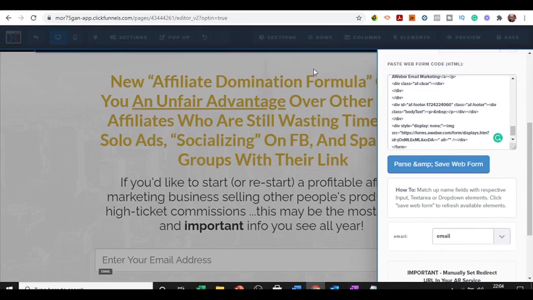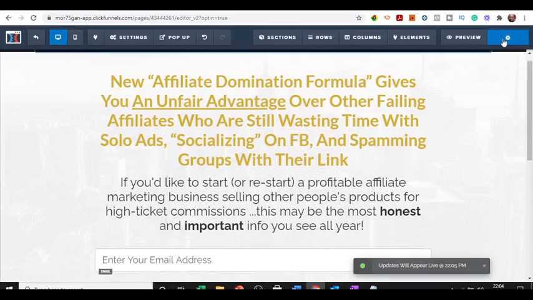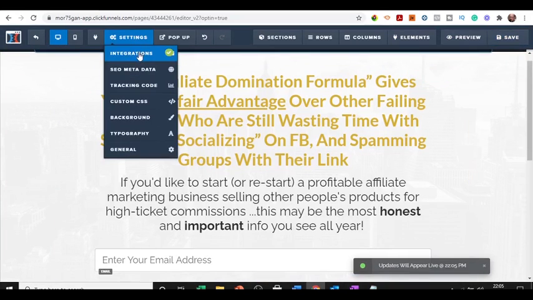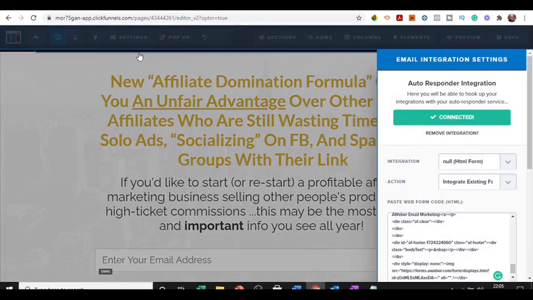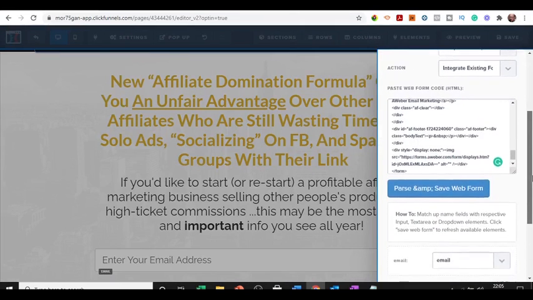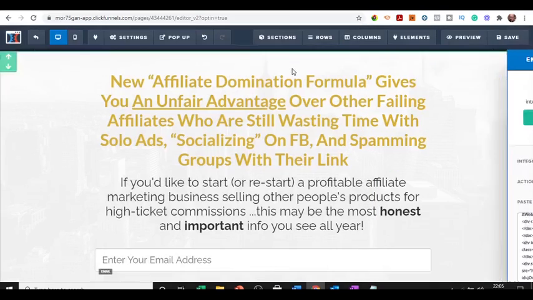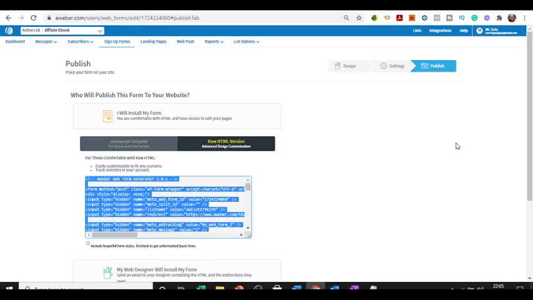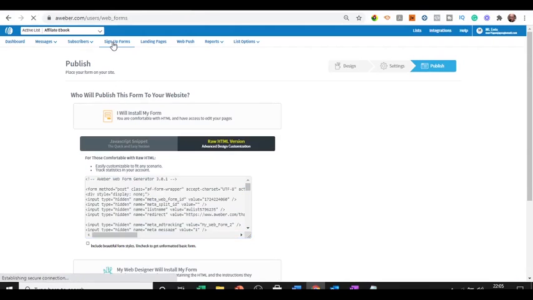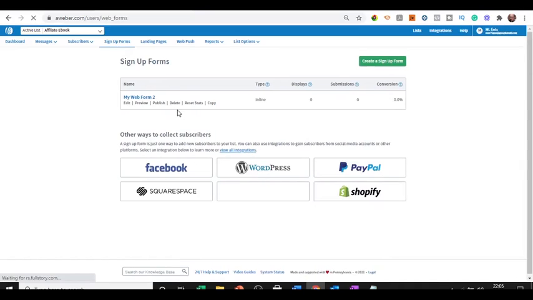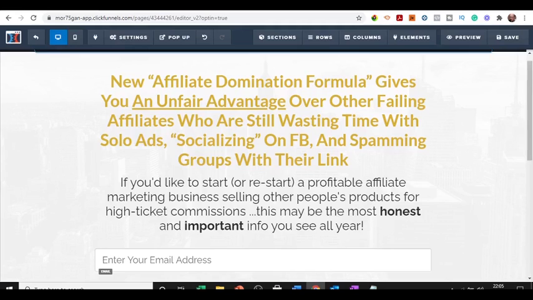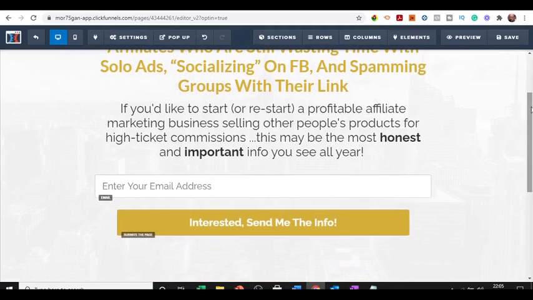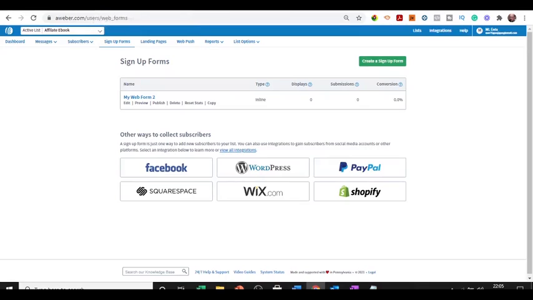Okay. Click off. Press save. Always press save. So now it's integrated. I've integrated Aweber with this HTML form. Okay. So now what I should be able to do is, so I've done that, I've done that, and I've done that. Go back to sign up forms. Here's my sign up form. There. Okay. What I should be able to do now is try it all out, put my email address in there and see if it works.